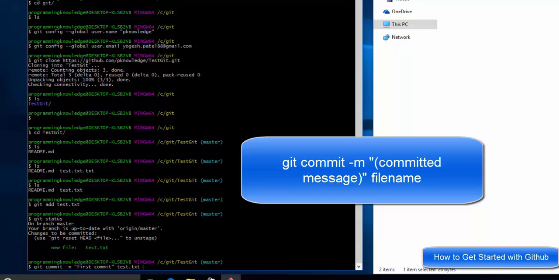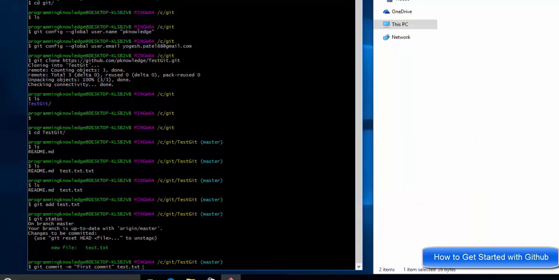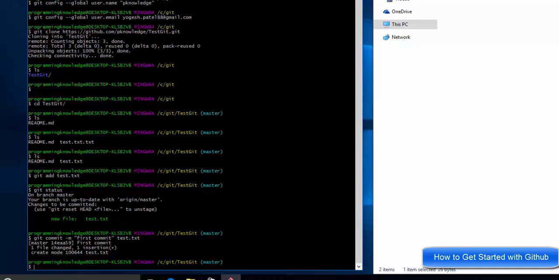So git commit -m, the comment and the file name you want to commit, and then press enter, which will commit your file into Git. Now once you have done this, you will be able to transfer this file to your GitHub account.